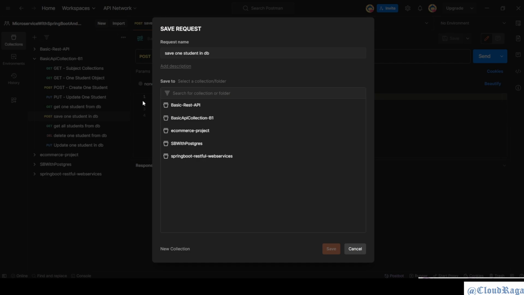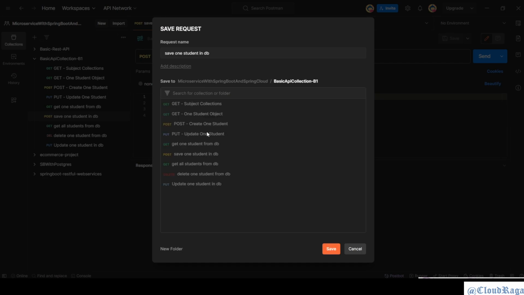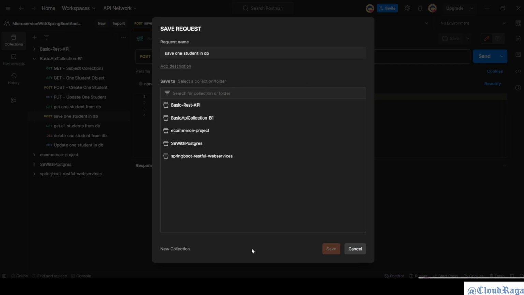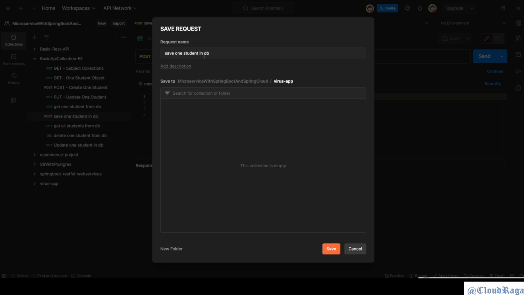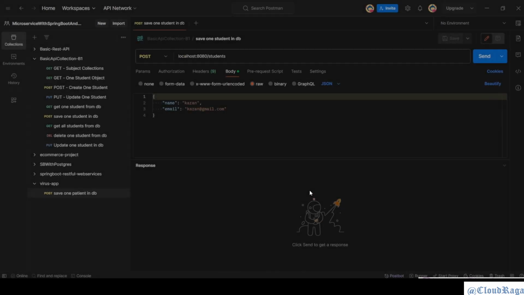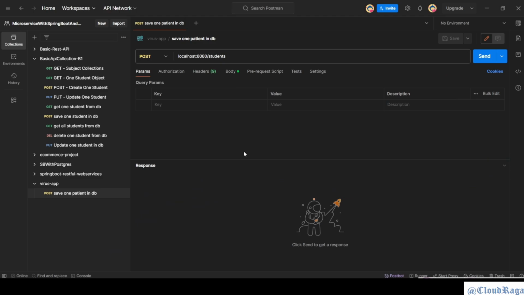It was basic collection API, right? Here, collection. Let's call this virus app. So I'm creating a new collection for you guys. That's here. And now let's say save one patient in DB and save. Okay. Now let's fix it because we have a different structure this time, right?